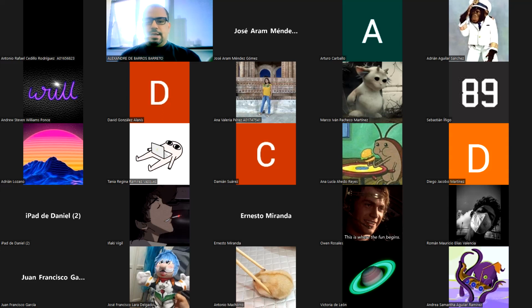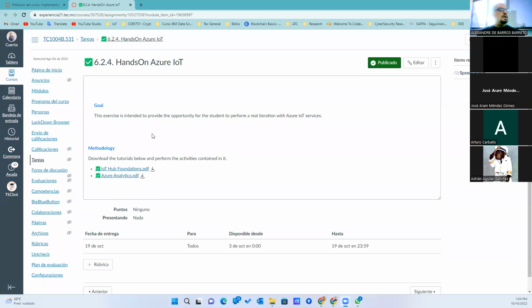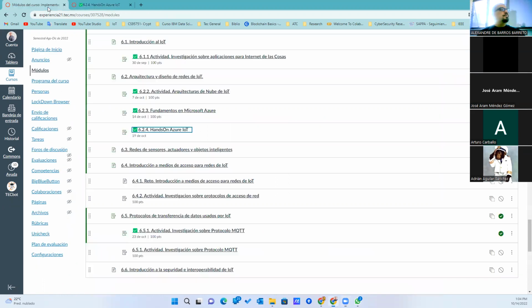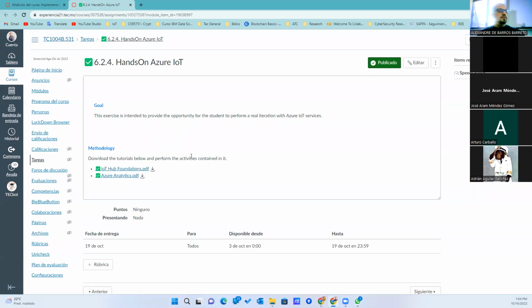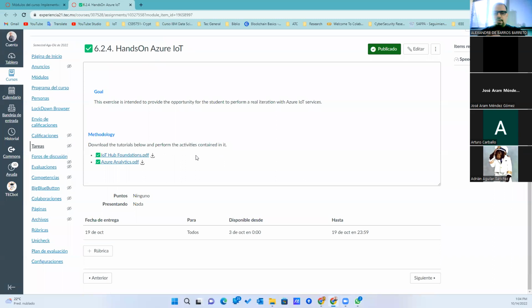You continue the exercise, but use a hands-on approach, okay? Because at that time the idea was only a theory course, to understand the basic concepts about the Microsoft Cloud. Now you do activity 6.2.4, hands-on Azure IoT. It's two activities, okay? The first activity, we set the account, create a hub device.